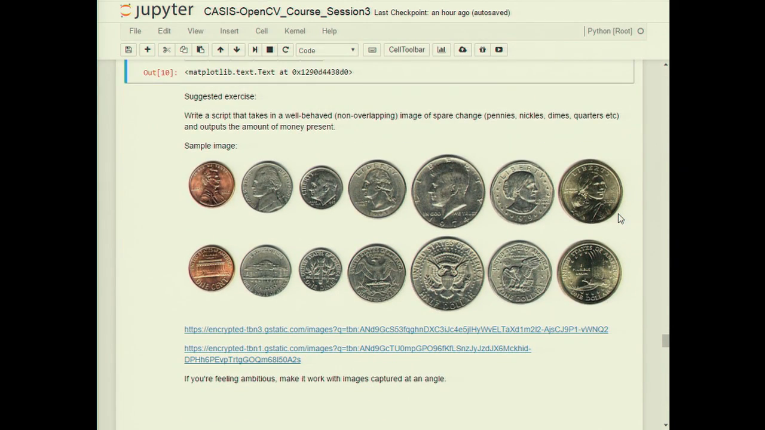So suggested exercise, up to you if you do this. There's no grade or anything in this course, but I've provided an image here with circles, and my suggestion is you try to write a script where you count how many circles there are and what size the circles are, with which you can use to discriminate between the different kinds of coins. So if you do take on this exercise, you can write a script that will actually tell you how much money is in your image.